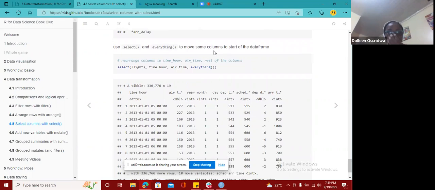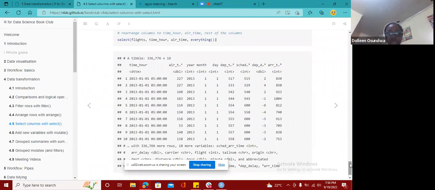We've noticed that as we are selecting our columns, mostly R will output only the columns that we've selected. So if I want it to output every other column, not only the columns I've selected, I can use the everything function. Here I select from my data frame, which is flights, the columns time_hour, air_time, and everything. So it will bring the first two columns that I've selected to the forefront, time_hour and air_time, and then the rest of the other columns will follow. That is nice if you need the whole data set output, but you're also focusing on the ones that you selected.